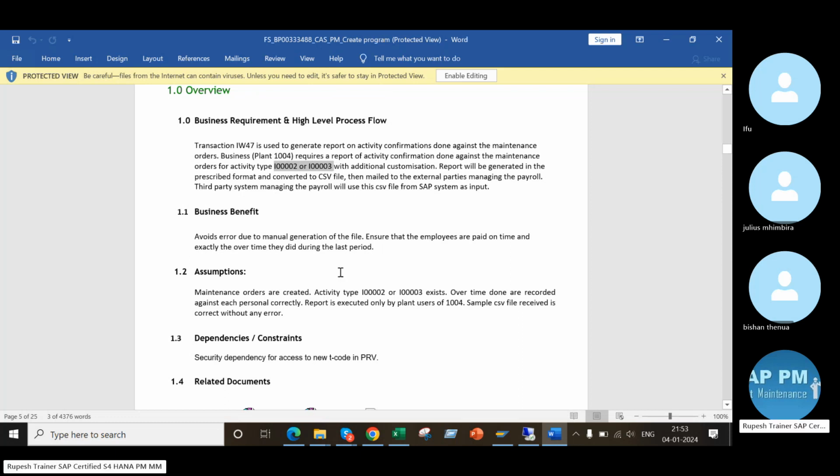Clear now? So they need a report and it is to be converted into a CSV file. For the CSV file and all, you need to discuss with the ABAP team whether the CSV file can be achieved or not. After discussing, if it is possible, then only you need to start writing the FS. Read this. I'll give 2 minutes. Let me know your questions, please.